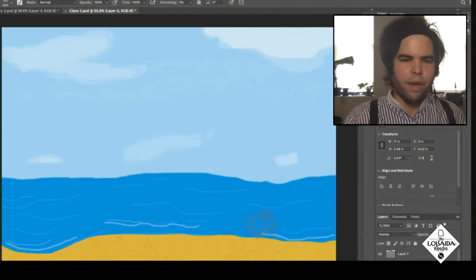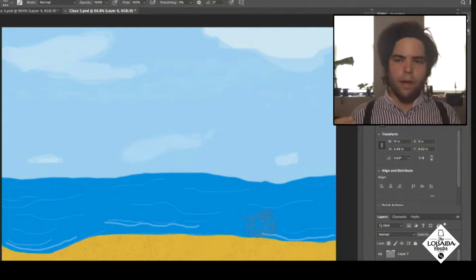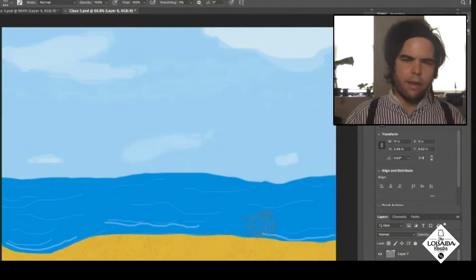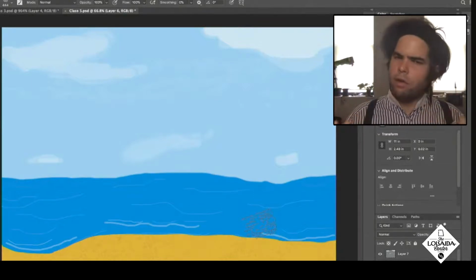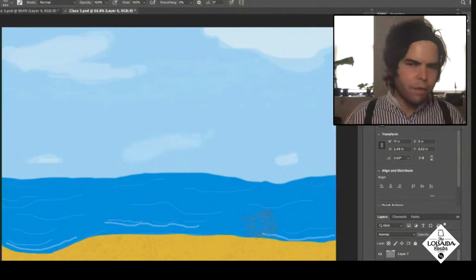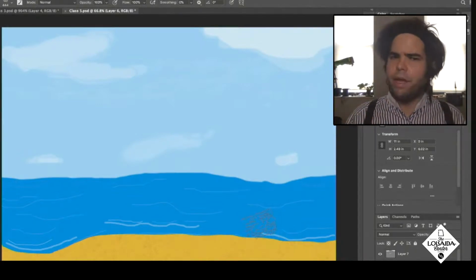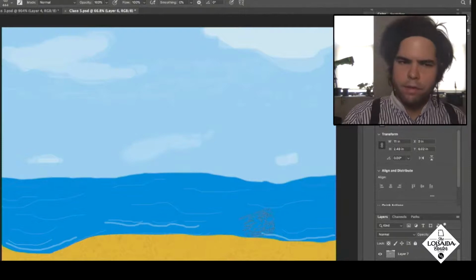So I'm gonna compare this beach with the beach that I had done two classes ago and see where we're at. If I were to put these two images next to each other, would they look as if they're participating in the same story? Would it be coherent for the character to be in that beach and also in this beach? Let's see.